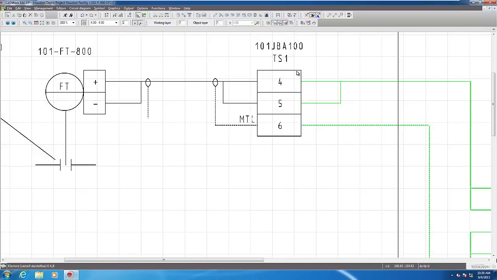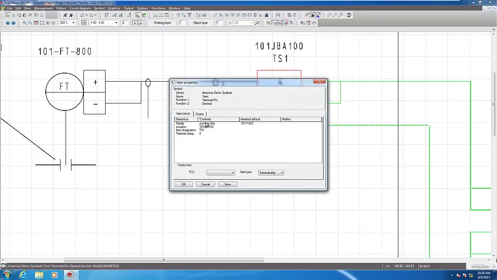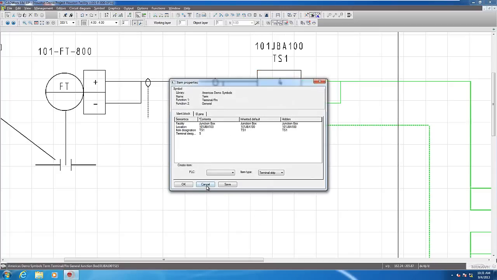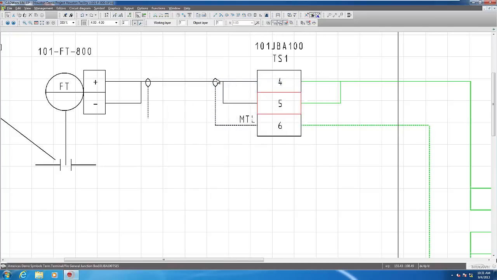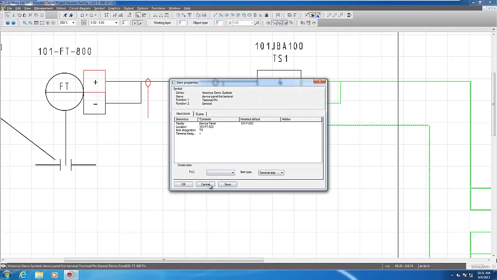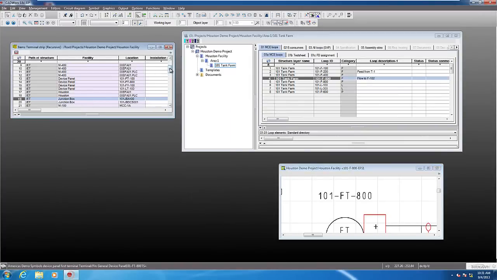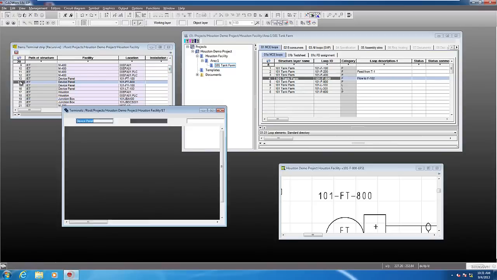As you can see there, the panel name and the terminal strip name come in based on how the symbols are built. And you can see those individual terminals from this panel and terminal strip have indeed been assigned. Now you can begin to see other changes in the drawing, and we'll talk about that in just a bit.